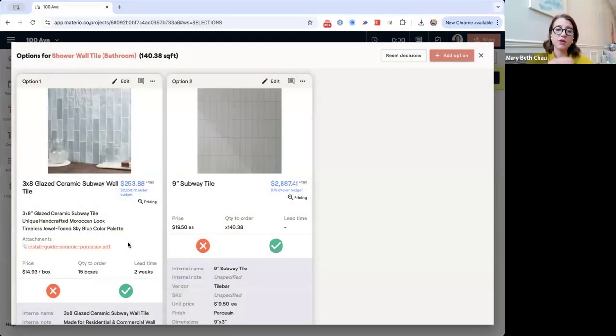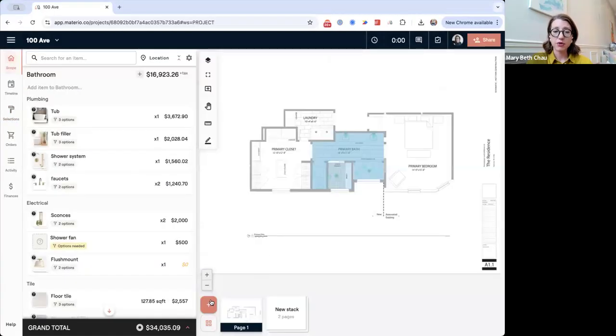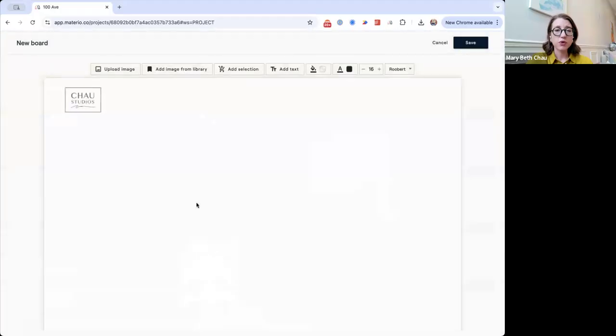And what this is going to do is allow you to have some structure and organization around the options that you actually want to present to your client. So we're naturally going to keep you really organized here. And then we're going to be able to kind of put these into a design presentation. So we're going to do a new board here.